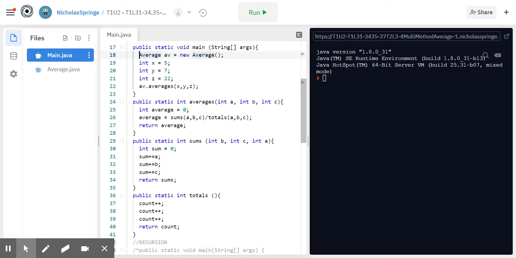Line 18 is going to run, and it's going to say average av equals new average. So what does this do in terms of what's happening? It's going to create an object that is called av, right? If we think of scanner, scan equals new scanner, scan is our variable name. Av is our variable name here. So it's going to create an object that is an average object called av, and then we can use av later on in this main class if we'd like to.